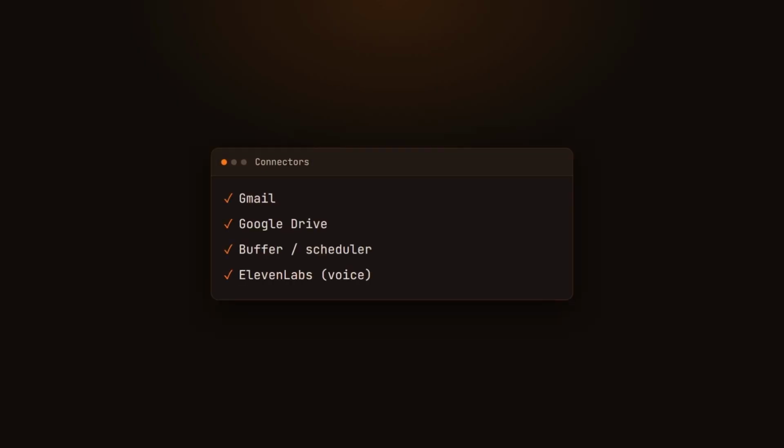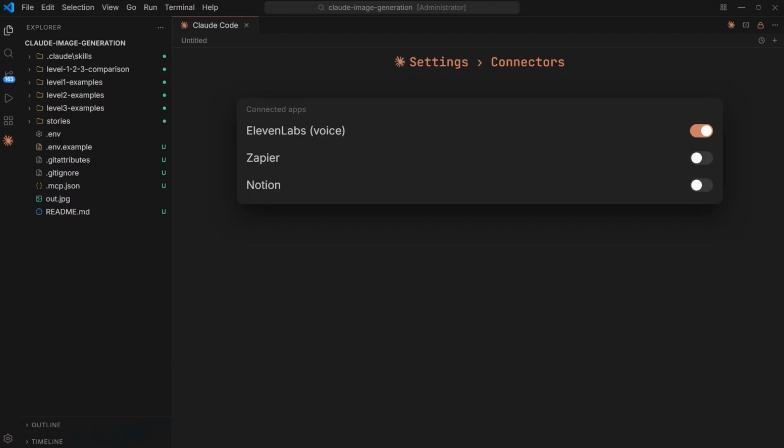Getting started is simpler than you think. Open Claude, go to Settings, find Connectors. You will see the full directory of 439 options. Start with the tools you already use every day. If you use Gmail, connect Gmail. If you store files in Google Drive, connect Drive. If you post on social media, connect Buffer or whatever scheduler you use. If you want voice generation in your workflow, ElevenLabs is right there in the AI and Tools section.